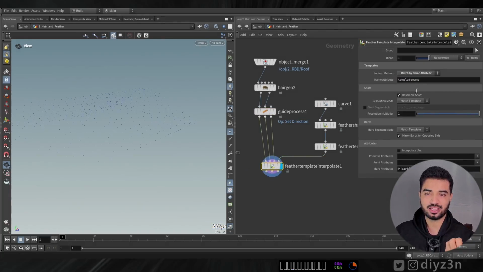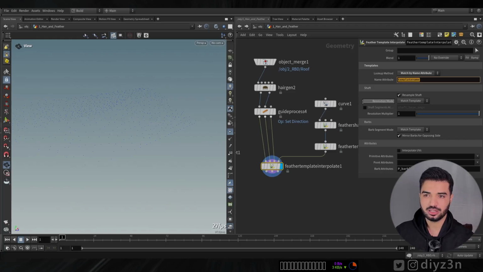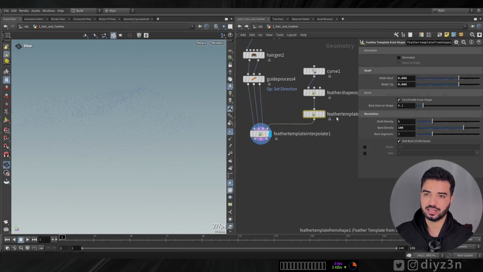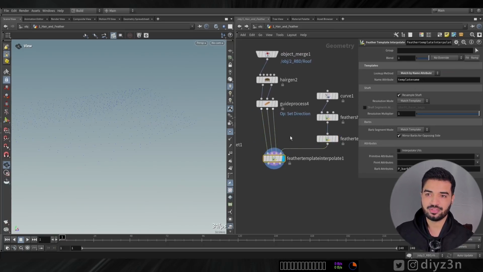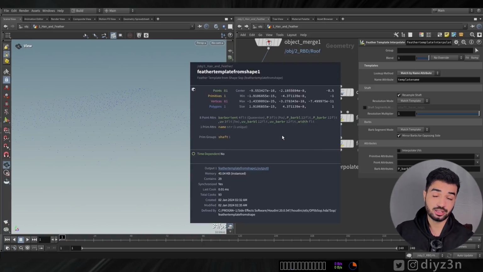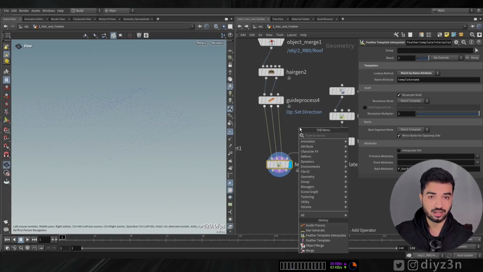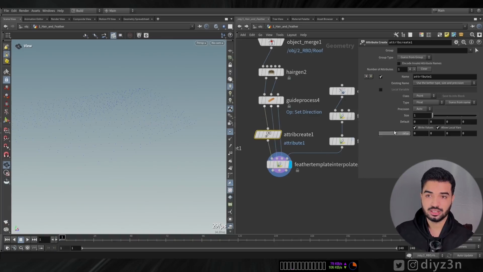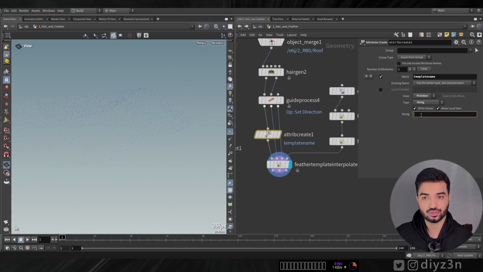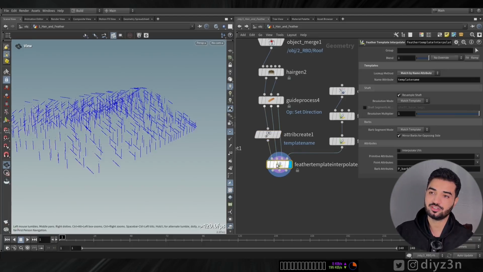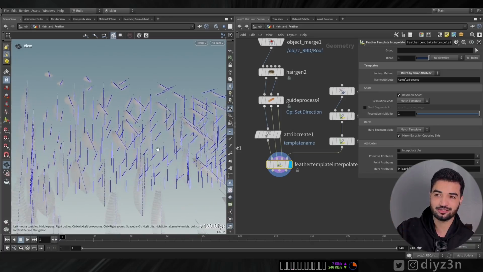Let me show you why we have that error. Because we need to have this necessary attribute in here. You see, template name. Template name means the feather name. We can tweak that in here. Let's enable this name attribute. It's $OS, but I want to change that to DZN, for example. So we have that attribute. We're going to create this attribute on the guide of the feather. Let's create attribute create. It's template name, primitive, and it's a string. Let's call that DZN, and voila, we have feather on this roof.